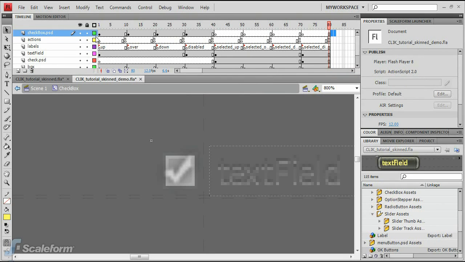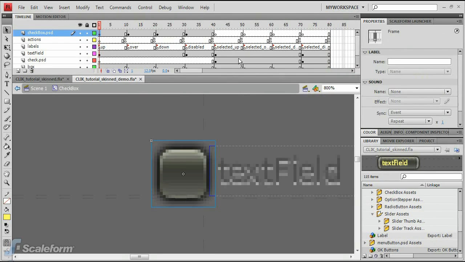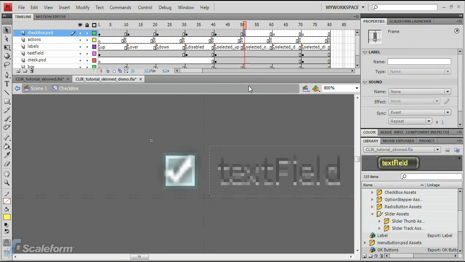Select the first keyframe, up, and press Ctrl-C to copy the image. Select the selected up keyframe and press Ctrl-Shift-V to paste the image into the same spot. Now do the same thing for the over and down states, copying them into the selected over and selected down states, respectively.